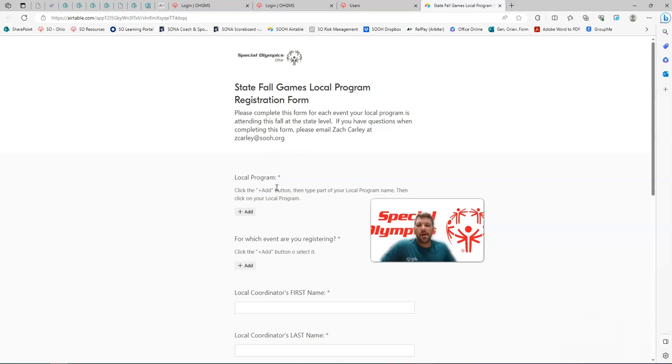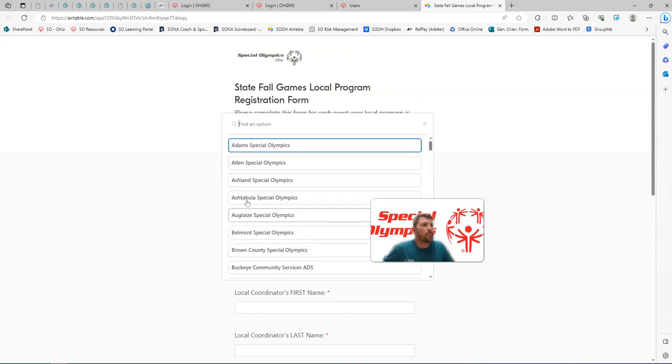If at any time you have any issues with filling out this form or any questions pertaining to registration, please send me an email at zcarley@sooh.org. To start filling out this form, you're going to add your local program. You have the option to type in your local program to quick select it, or you can scroll through the list and find your program.